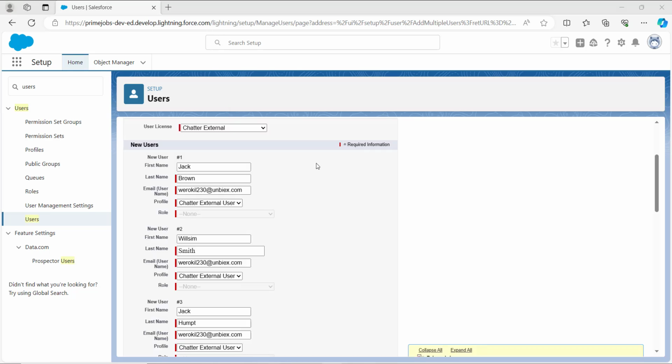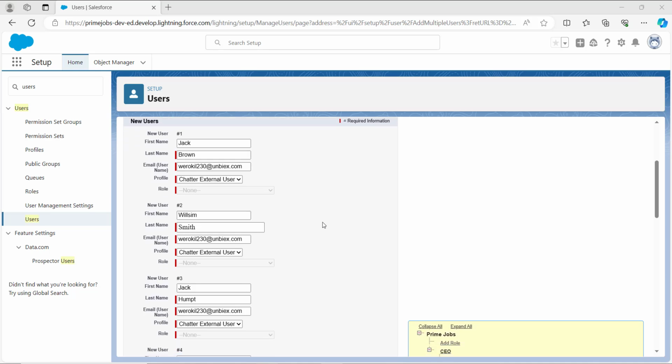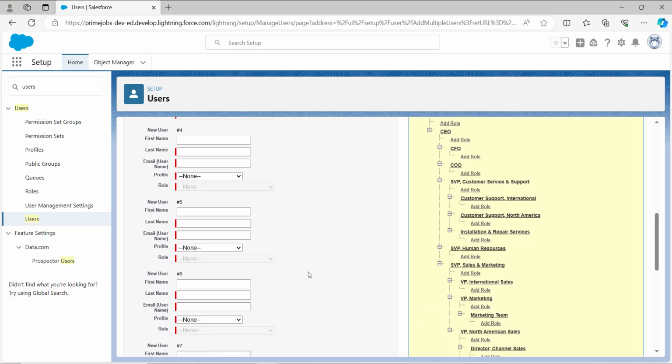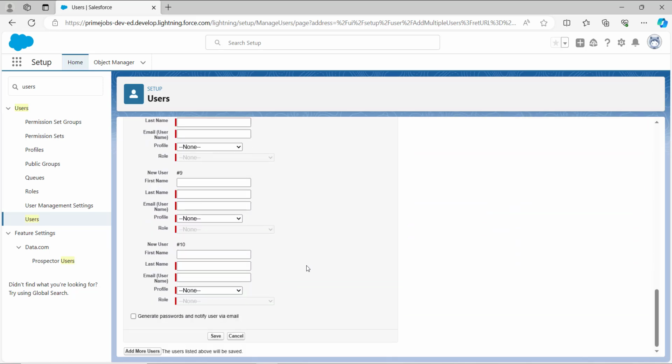So here I added three users. The first is Jack Brown, the next is Wilson Smith, and the last one is Jack Hump. I have filled in the first name, last name, email that acts as a username, and the profile that I have chosen. Here we have only one option for the profile, so I select this one for all three. Now when I scroll down, it shows me an option to generate a password and notify the user via email. If you want that, you can click on this checkbox, and finally you need to click on the save button to create all these three users in one go.